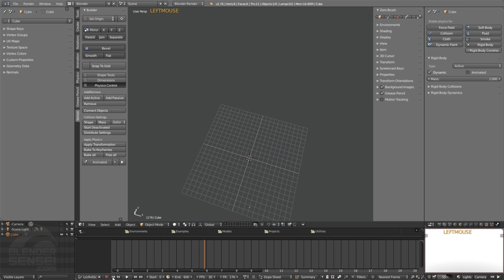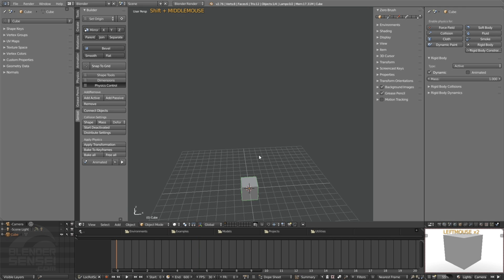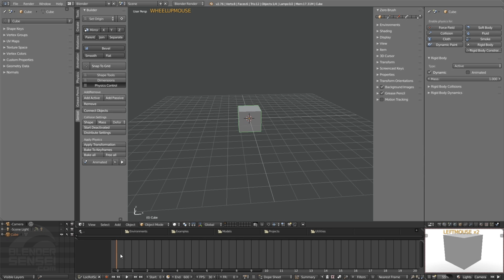So I'll pause and go back here to the beginning, and you'll see that everything goes back to where it was. Or if I right click on my timeline and just drag my timeline back and forth, you can see I can sort of scrub through this physics simulation that we started.